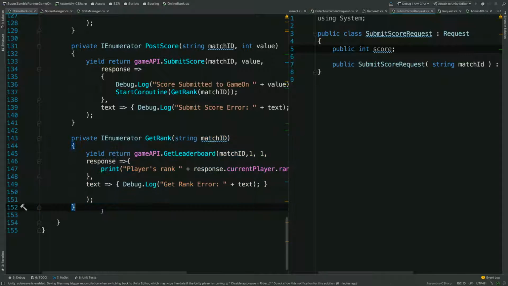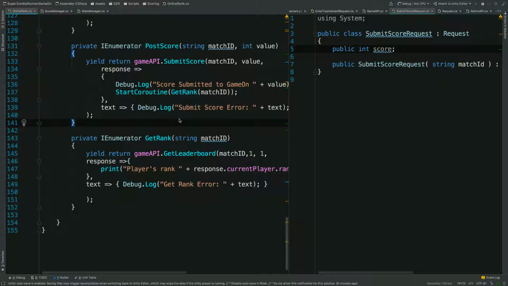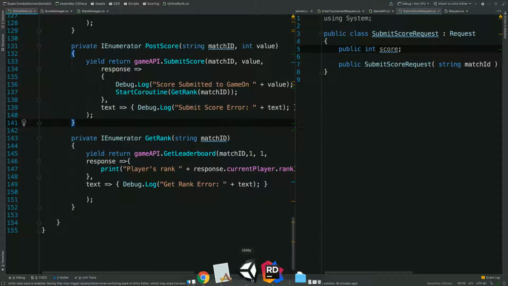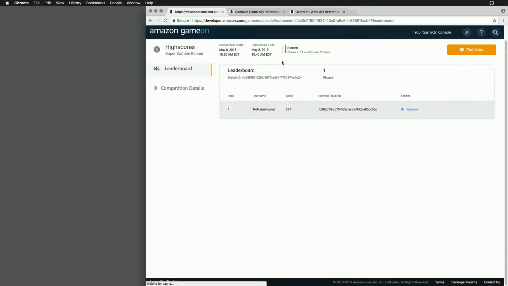All right, so this is cool. This actually works pretty good. What I'd like to figure out is, all right, so 2 things we need to do. Did I even start my Pomodoro? Nope. All right, so the 2 things that we want to do is, first off, let's go to the dashboard for GameOn and see if these scores are even coming through. Let's look at the high scores. Oh, look at that. No name runner. He exists.